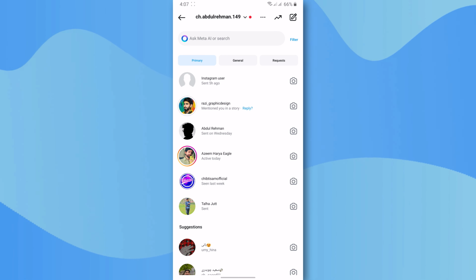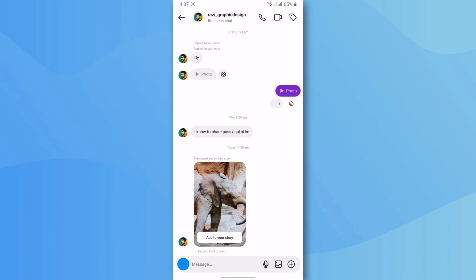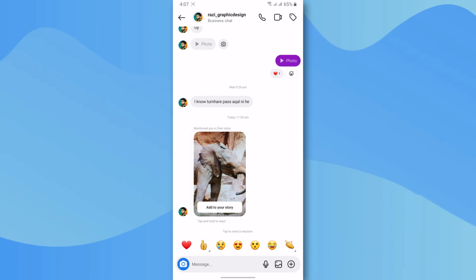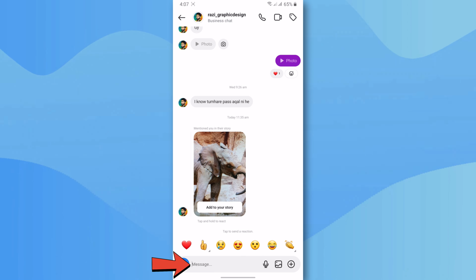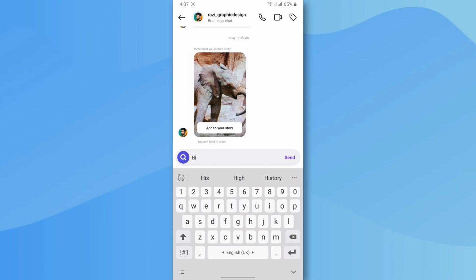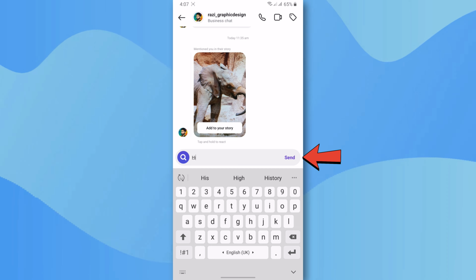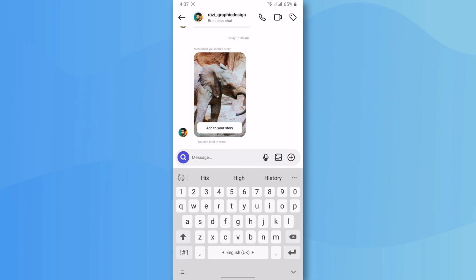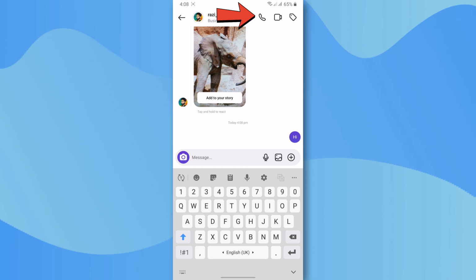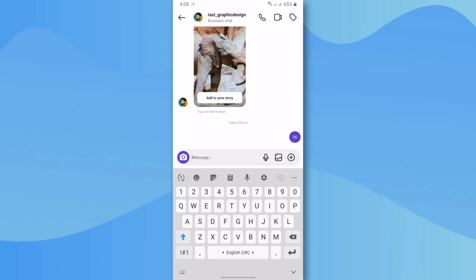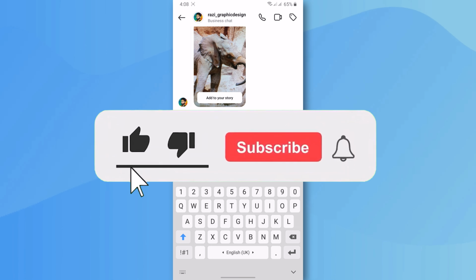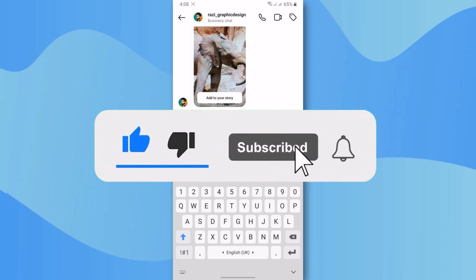Tap on any chat to view your conversations or direct messages. To send a message, tap on the text box at the bottom of the screen and start typing your message. When you're done, tap the send button to send your message. You can also make a call by tapping on the call icon in the top right corner of the chat screen. And that's it.